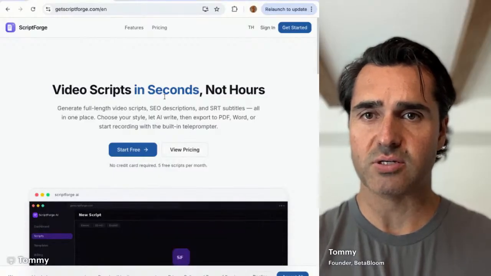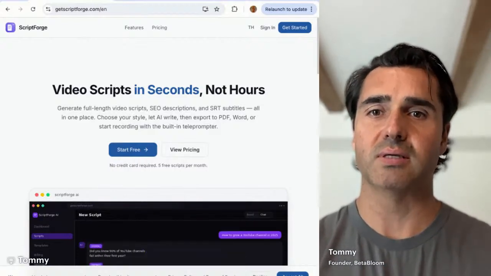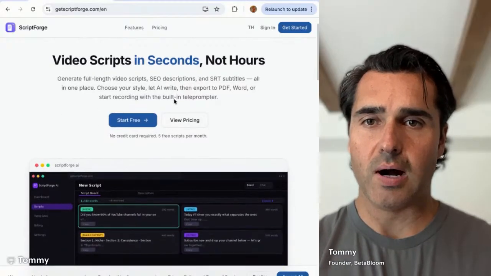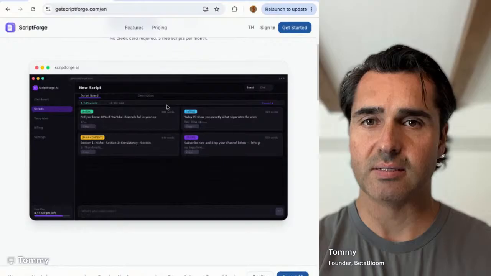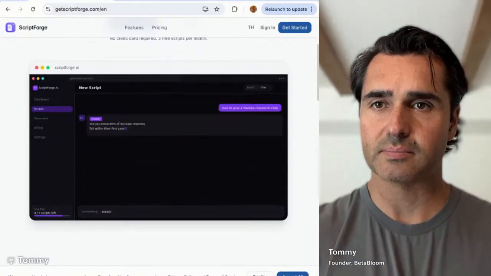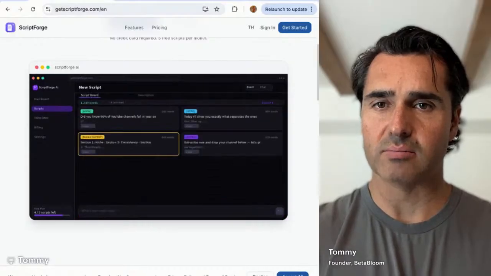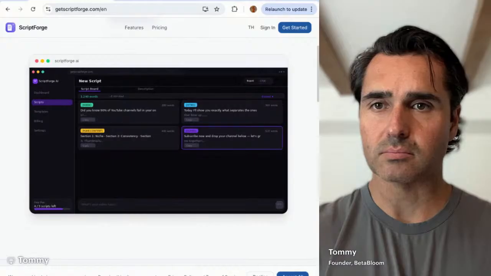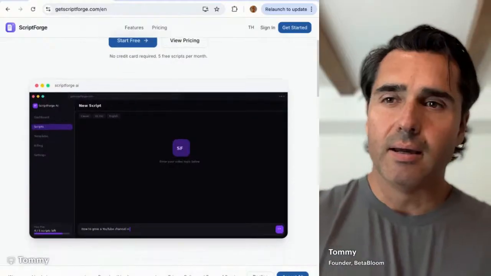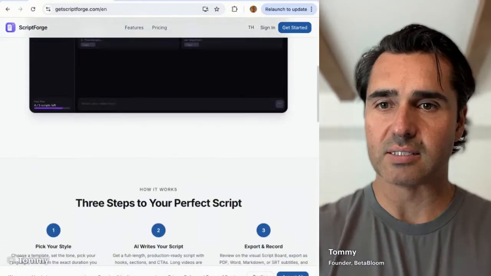All in one place. Choosing your style, let AI write, then export to PDF, Word, or start recording with the built-in teleprompter. Okay, this is cool. Let's see, visualization here, what the product looks like. That looks like a chatbot. Okay, it's nice to be able to see something, to get a sense of there being a real product here that looks nice.